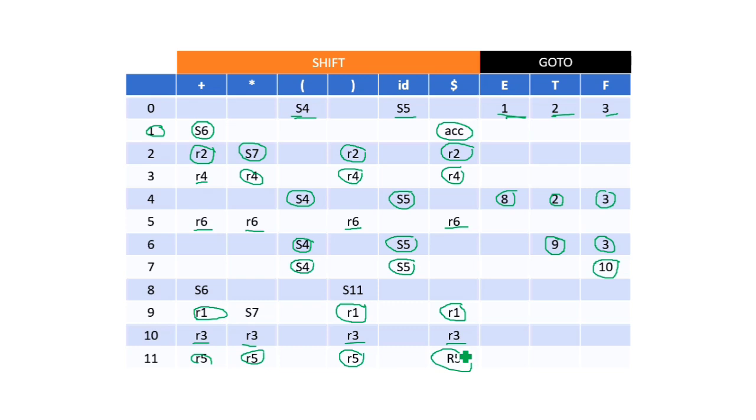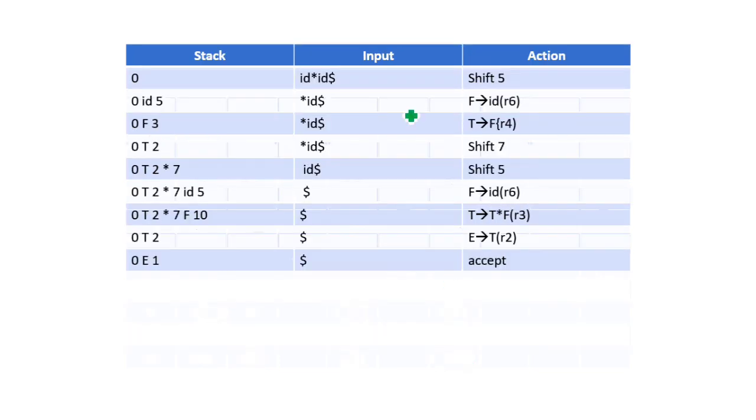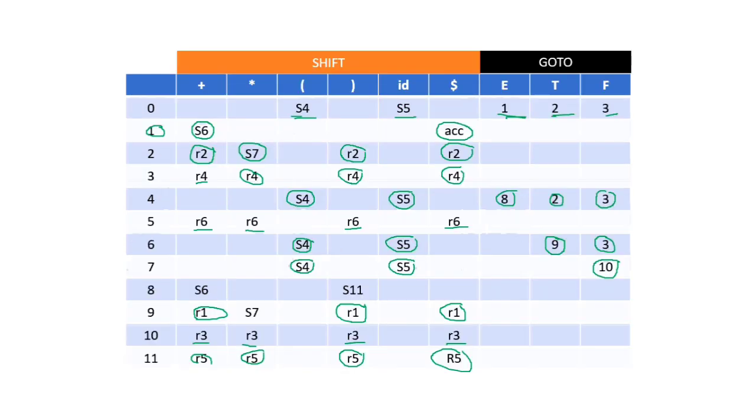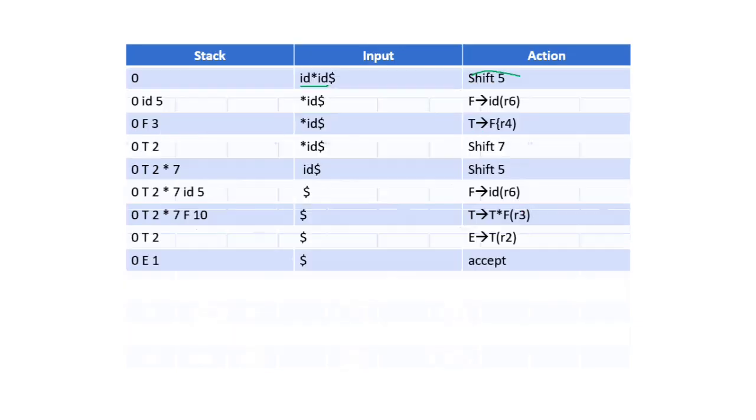Now we'll go for the parsing technique. I have taken a valid string: id star id dollar. We'll start from the initial canonical set, that is I0. So 0 comma id is S5. We can just go to the table here.